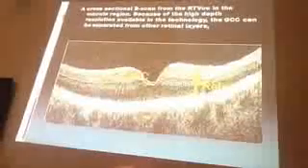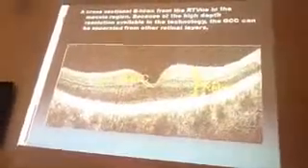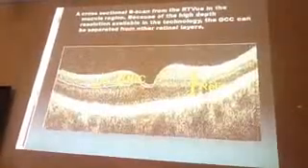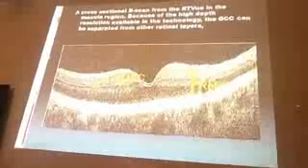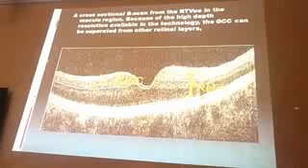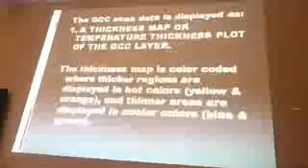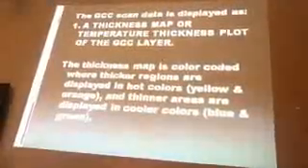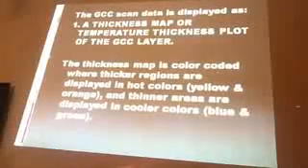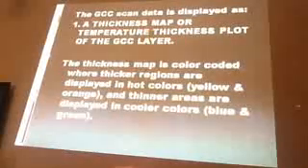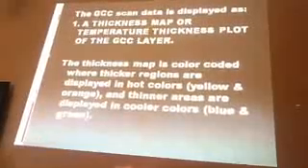A cross-sectional beam scan from this OCT RTVue in the macular region. So you see the three areas well segmented: retinal nerve fiber layer, ganglion cell layer, the inner plexiform layer. Because of the high depth resolution available in this technology, the GCC can be separated from other retinal layers and studied. So that's another importance of some of these OCTs. So the GCC scan data is displayed as, how do you display that? The retinal nerve fiber layer, you've seen how it's displayed. For the GCC scan data, it's displayed as a thickness map, just as we have for the retinal nerve fiber layer. Thickness map or the temperature thickness plot of the layer.